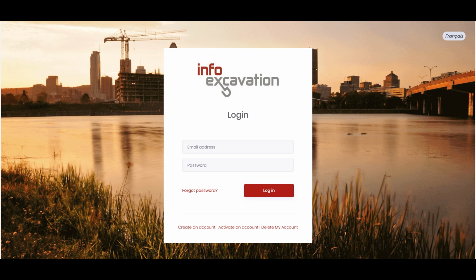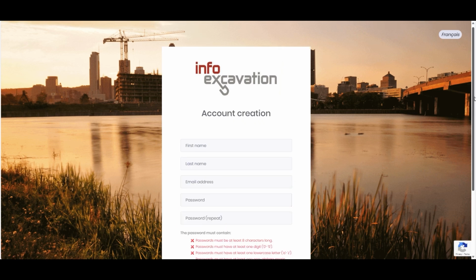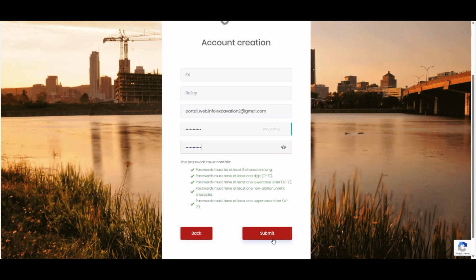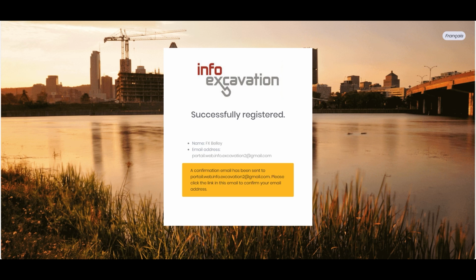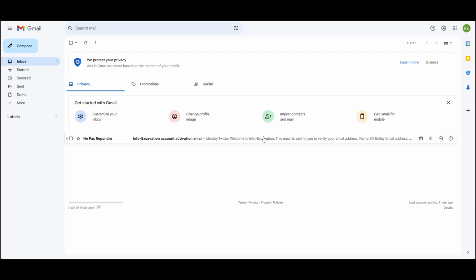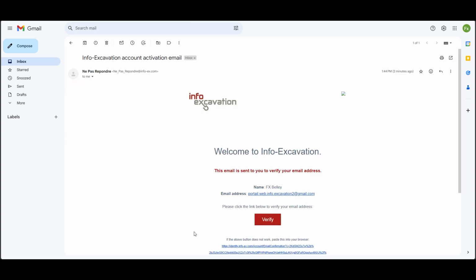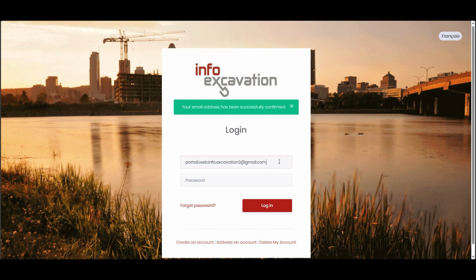Once we've reached the login page, we're going to go ahead and click on create an account and fill out the required information. Once we've filled out all the required information, a confirmation email is going to be sent out, allowing us to go ahead and create our excavator profile. Looking into our inbox, we have the confirmation email, and we'll just go ahead and click on verify.